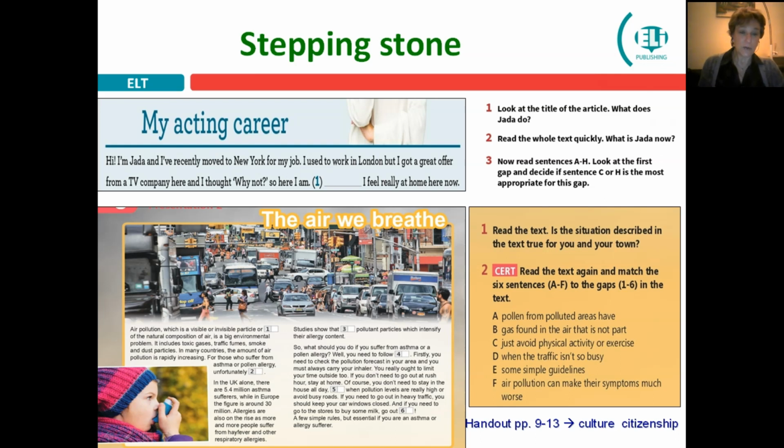In the handout, you have pages 9 to 13, which again cover culture and citizenship, where you have on pages 9 and 10 a text on crowdfunding, where you have to match, this time, removed headings. So it's a kind of stepping stone, because the headings summarize the content of a paragraph. That is also an interesting activity because we're activating the summarizing skills. And then there are some open-ended questions.